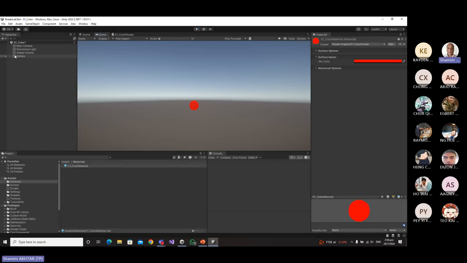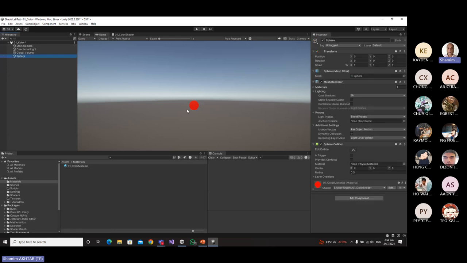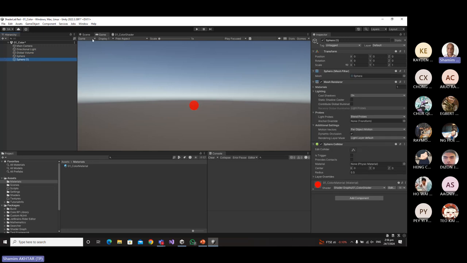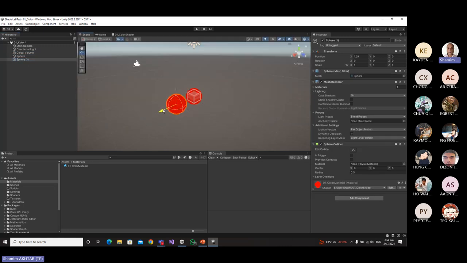Now I can duplicate this sphere. Control D. I can duplicate this and go to the scene view, bring it a bit to this side, duplicate this again, bring it to this side. Then I call it sphere red, sphere green, and sphere blue. RGB.